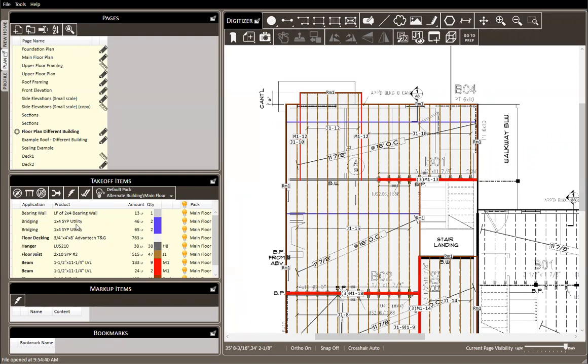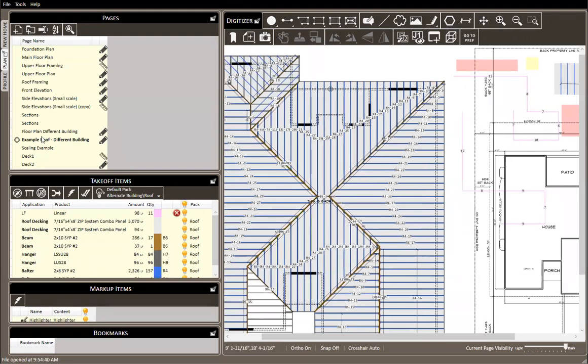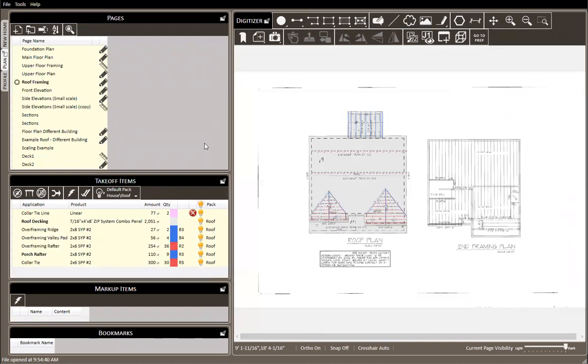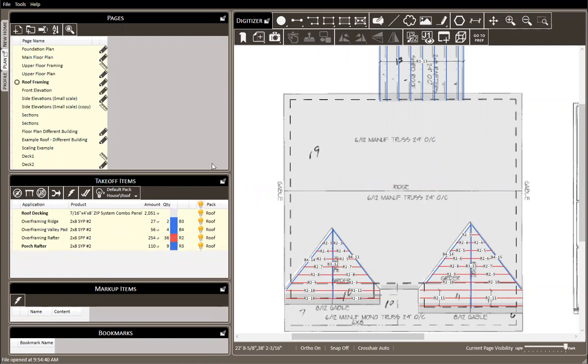So there's one thing. Another one would be collar ties, which we run into occasionally with customers. I'm going to come over to my roof page here, and I can see I already have some drawn on here. But let's say that I wanted to get a collar tie all the way across here at a certain on-center spacing. You could use the floor tool, and that would be one way to do it.